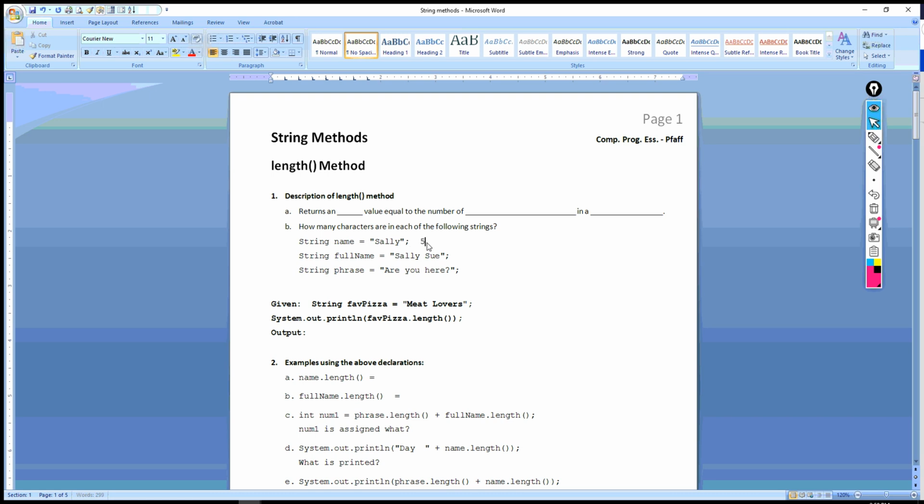So you should be able to tell me how many characters Sally has in it. If you said 5, that is correct. Now count how many in Sally Sue. How many characters are there? If you add the letters and the space, that becomes 9. So that's how many characters there are. Are you there? Here? Question mark. Okay, so what's the number of characters there? You should have 3 plus 3 is 6 plus 4 is 10. Then you have 2 spaces, that's 12. And then you have the question mark, that's 13.